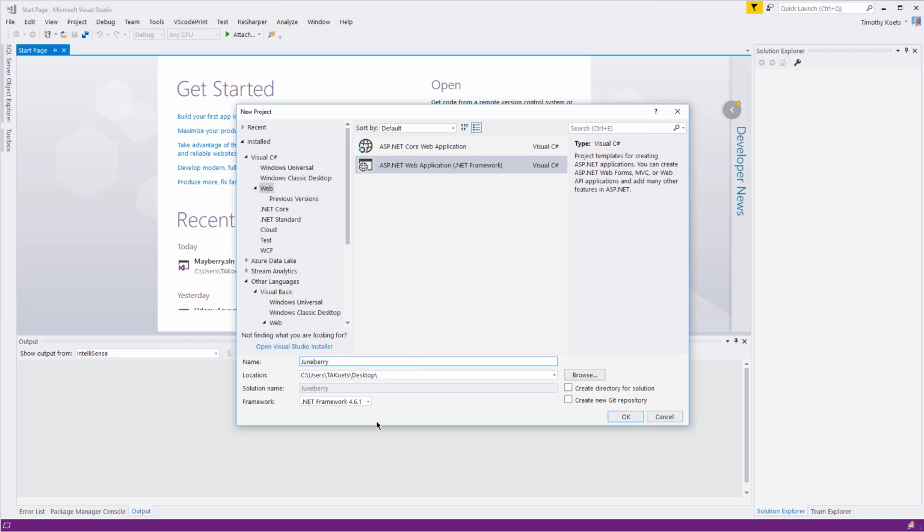Whatever. Okay. Now you want to make sure you have the .NET Framework at 4.6.1, and you don't want it to be down below that. Make sure that it's the latest version of the .NET Framework, and then you don't want to check either one of these over here. So you want to click OK.